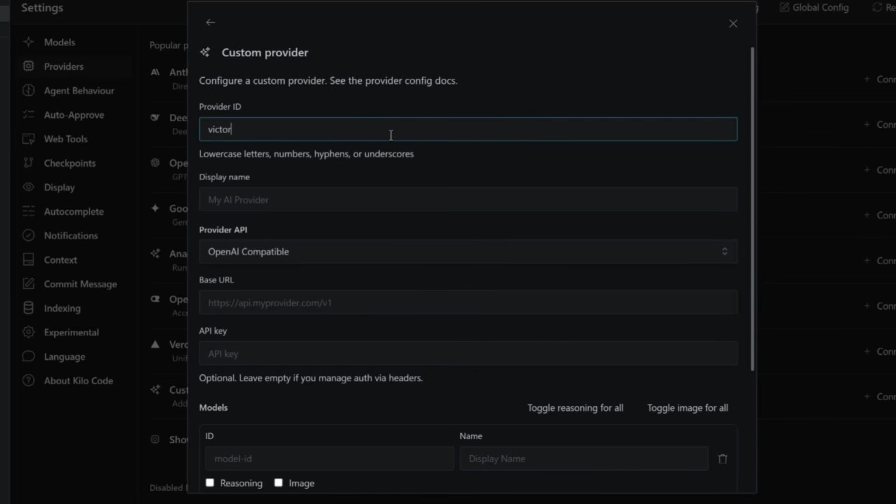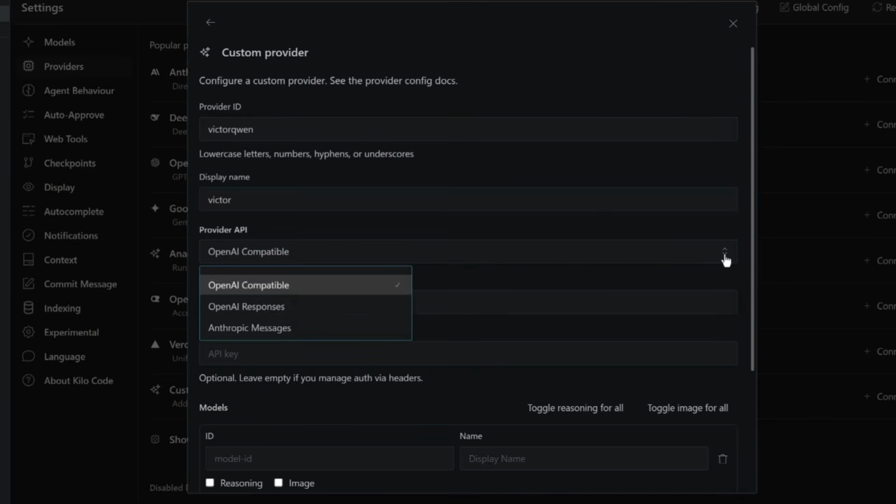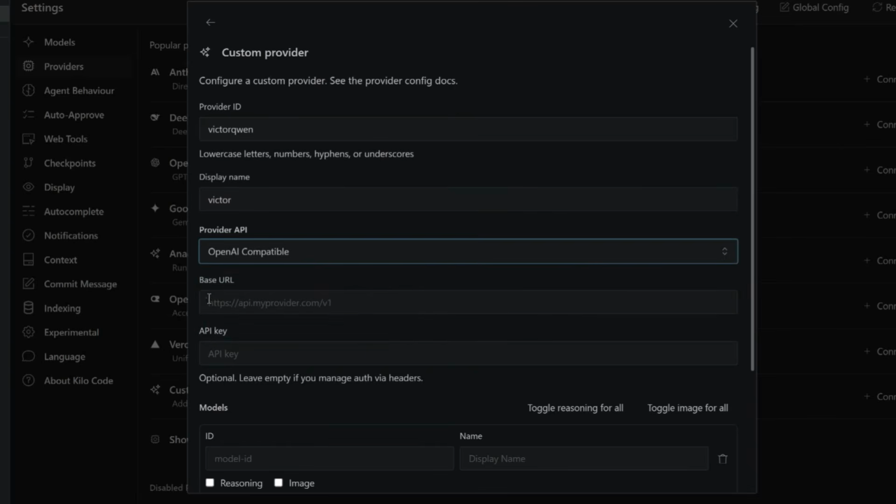For the provider name, I'll simply enter Victor Qwen. You can use any name you want here. This is just the name that will appear inside Kilo Code. Now we need to select the API format. Choose OpenAI-compatible. This is important because the Hugging Face endpoint we're using can be accessed through an OpenAI-compatible API format.